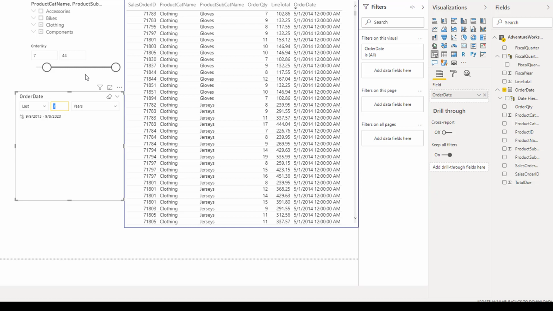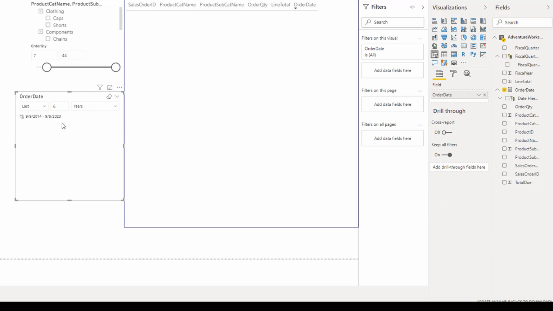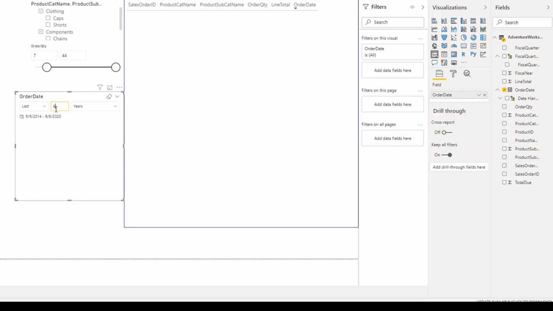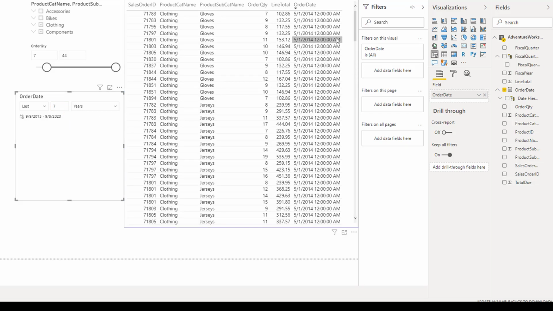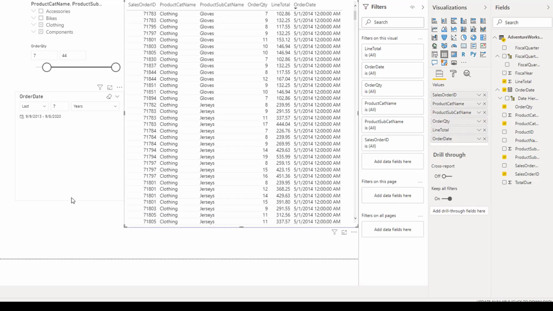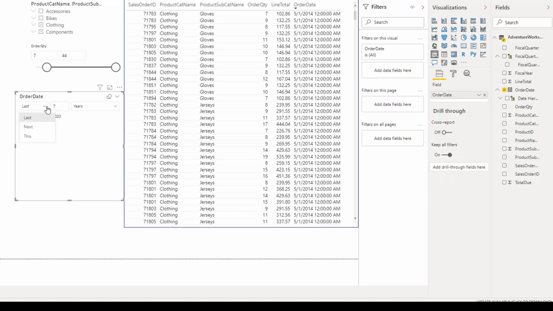So let's change that to 6 years and see if we get rid of it. So yep, it'll get rid of everything, but we don't have anything after September 9th in 2014, it ends in May. So that's the slicer for the date. You have a few options. So we also have last, next month, and this month, or this year, whichever you're picking.